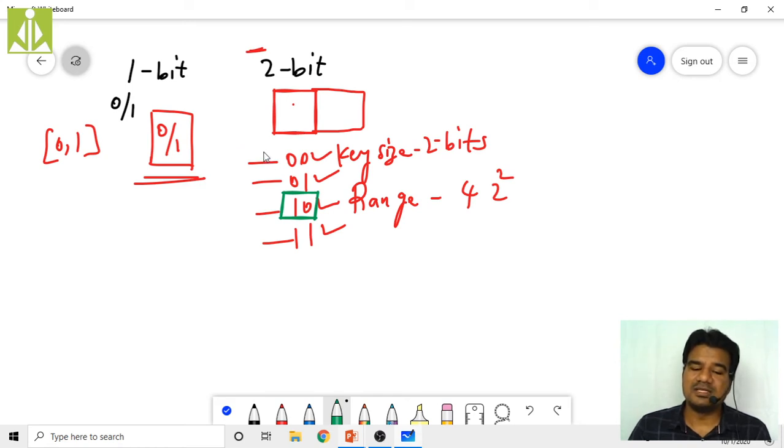cryptanalysis by entering this 0 0 as the key. If he finds the plain text, he will consider this 0 0 as the key. If he doesn't find the plain text, again what will he do? 0 1 he will try, then 1 0 he will try. Likewise, he will find the actual key over here. So in this, the attacker will perform the brute force attack.